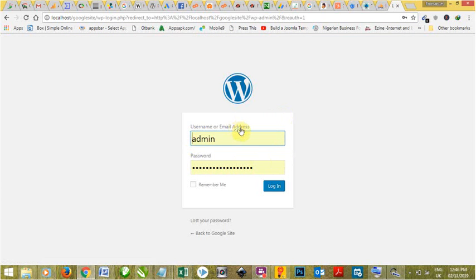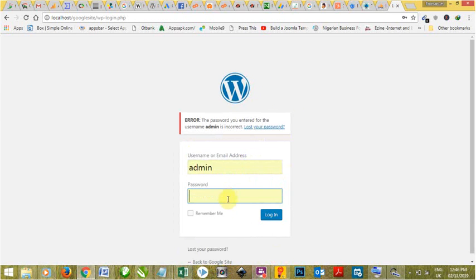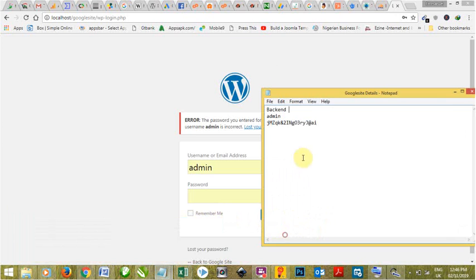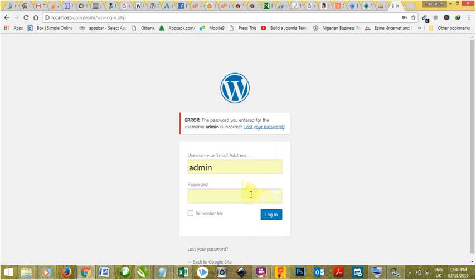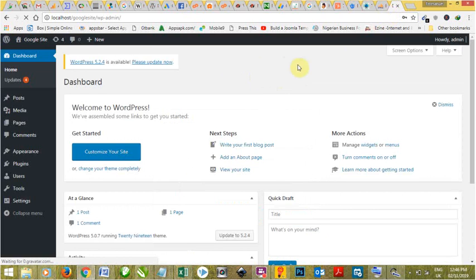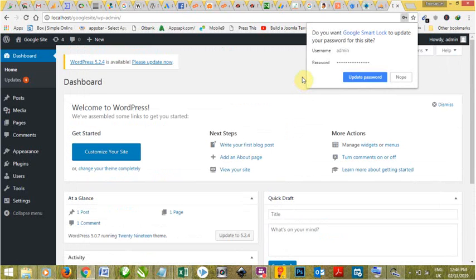You can see it came back to the same page. So this is so you can log in. It's saying the password is not correct, so I will copy this one that I saved. Log in again. Fine. These are just installed WordPress. This is the back end of our website.